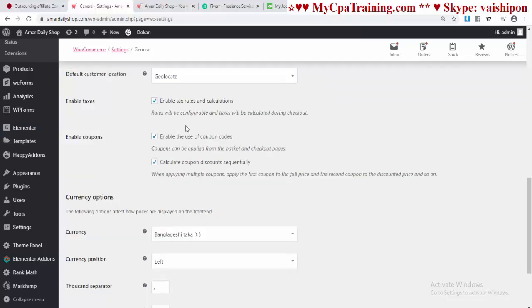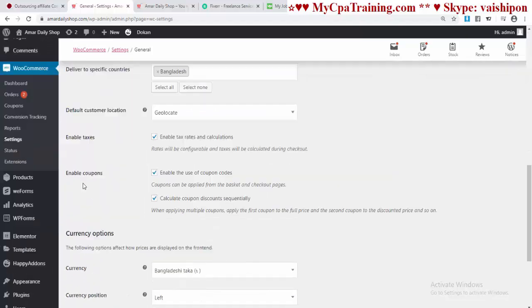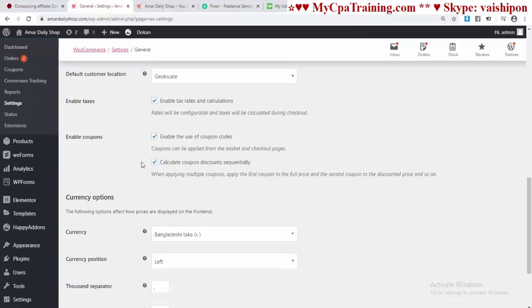Enable taxes. If you need a tax option for your website, you have to select this option, and when you select this option, you will get this button here, tax. Enable coupons. Enable the use of coupon codes. If you want to use coupon codes for your products, you have to enable this option, and you have to enable this option, calculate coupon discounts.